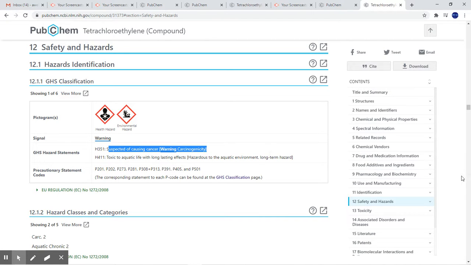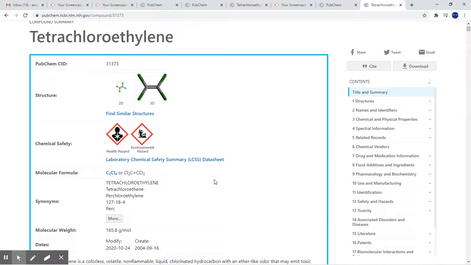So what that means, if I'm using brake cleaner at home, I want to make sure that I follow the precautions on the can, ventilate the area well, wear some gloves, eye protection, take those sort of precautions to limit my exposure to this material.